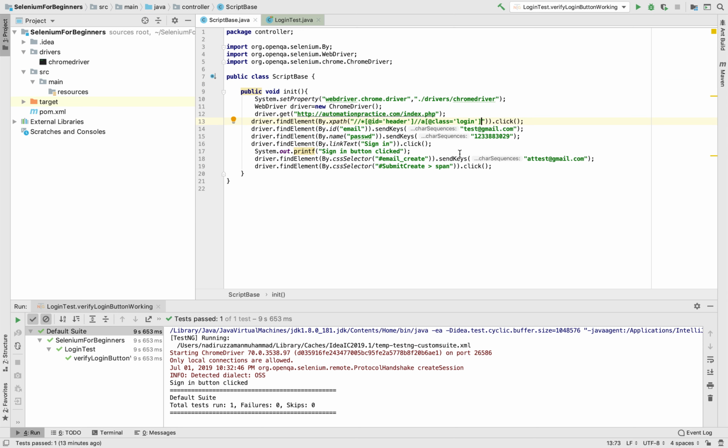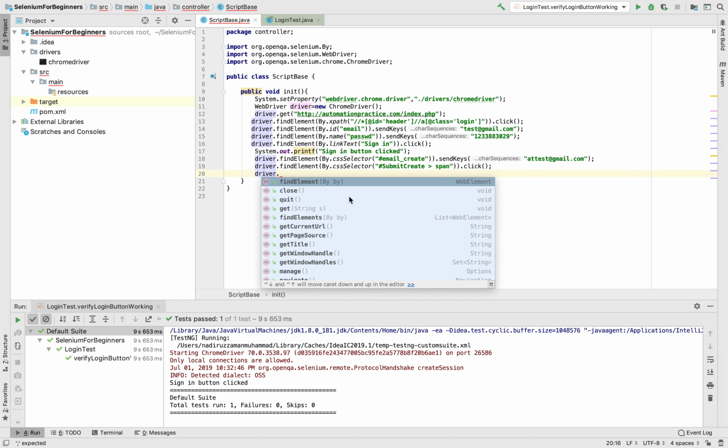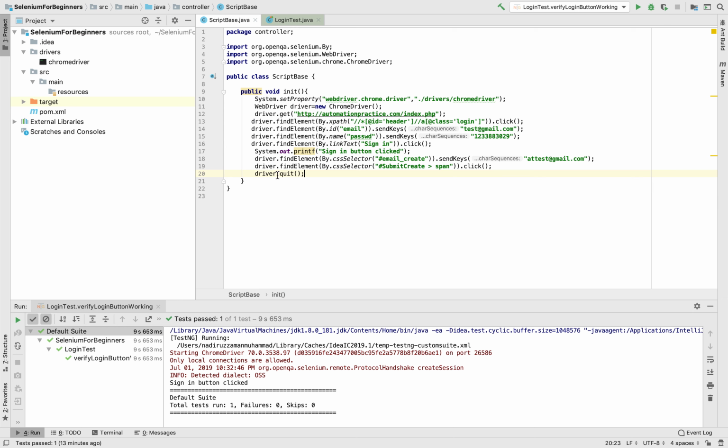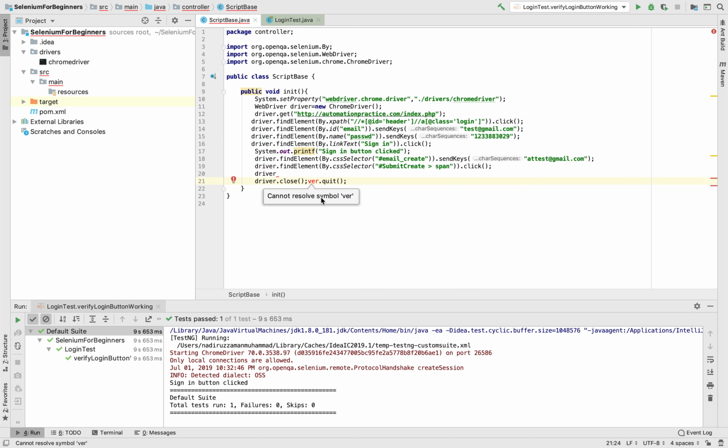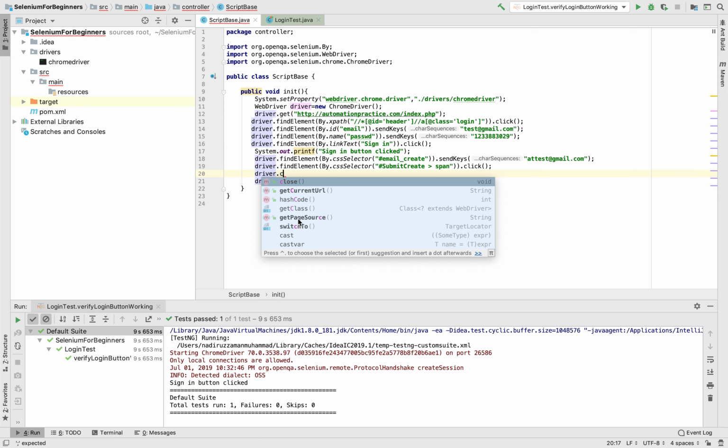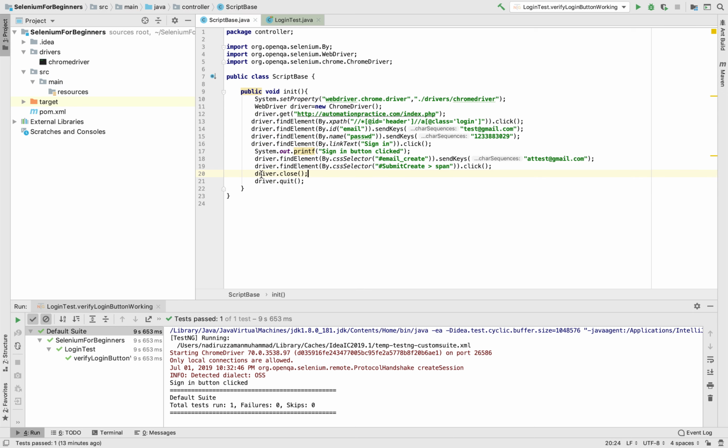Okay, before that, what is happening? The browser keeps opening, so I'm going to use driver dot close to close the browser. Okay, what is quit? No problem, we put that. I'm going to use driver dot close. Sorry, my bad. Driver dot close. So now after whatever is done, driver close and driver quit.